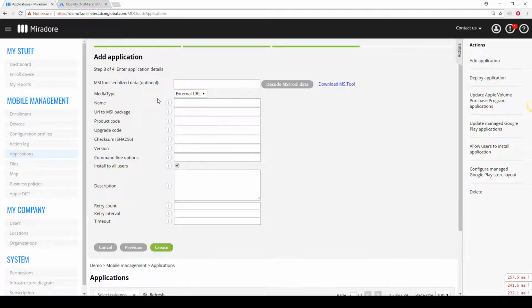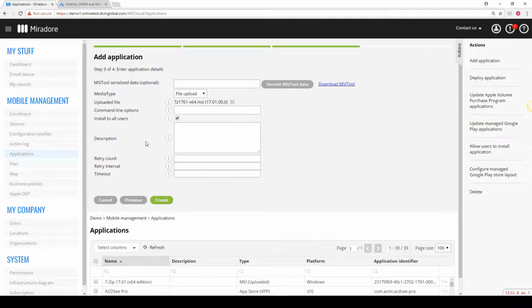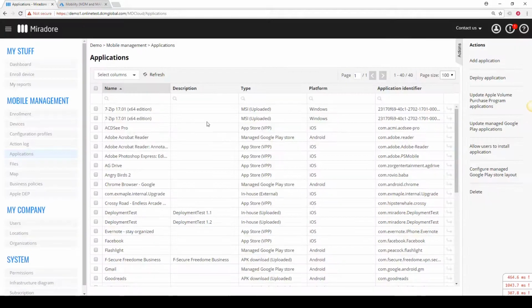I can either use an external URL and give the URL here, and you can download our MSI tool here for getting all of these product codes, upgrade codes, what have you, from the MSI. This could be used, for example, if you're installing big media and you want to store them in your local network. But we also offer the file upload. So just select that, hit on the browse here, upload the MSI you want. In this case, we are using 7-zip as an example. And that's it. Hit on create. And we've got our 7-zip created right here.